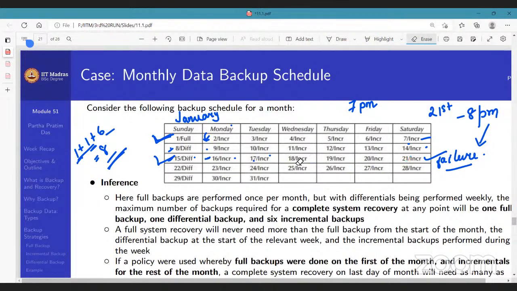So anybody, any doubt? Okay, so instead of differential backup, you might think that we could have taken incremental backups for the entire month. But then the total number of backup sets for the complete system recovery would be 31 backup sets. It would be too tedious, right? So that is how it shows that differential backup can improve efficiency of recovery when planned properly.